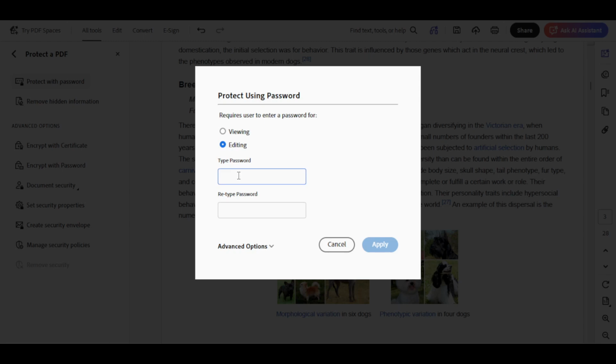After deciding on the protection level, it's time to set your password. You'll see a field where you can type in your desired password. Make sure you choose a strong password that combines letters, numbers, and symbols to maximize security. Once you've entered your password, you'll need to confirm it by typing it again in the confirmation field. This step ensures that there are no typos or mistakes in your password, which could potentially lock you out of your own document if not entered correctly.